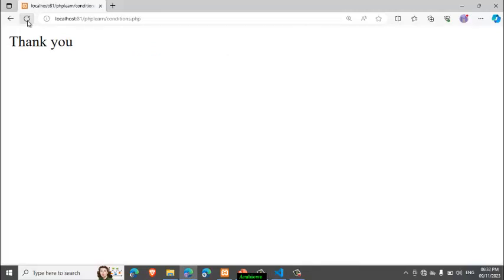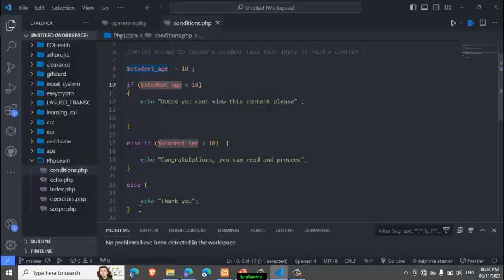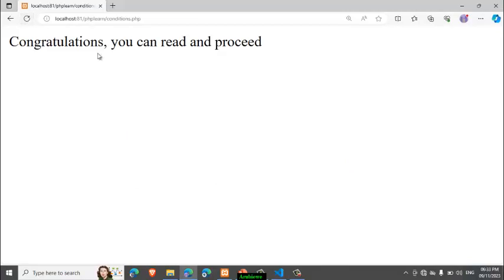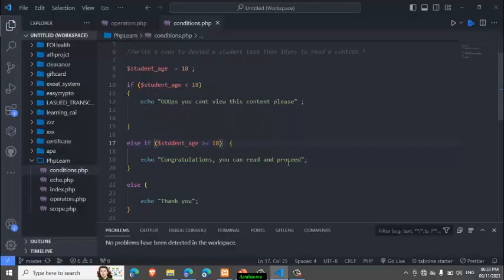Because both conditions are not met, it will execute the last line of code, which is else. But if one of these conditions is executed, it will not do this line. Let's say 18 is greater than or equal to 18. Let's see. You can see it tells you, congratulations, you can read and proceed, because it's greater than or equal to 18.